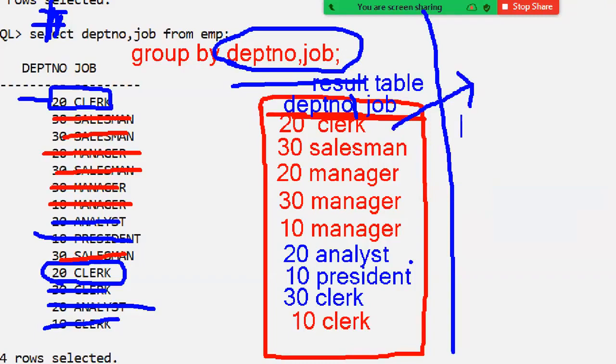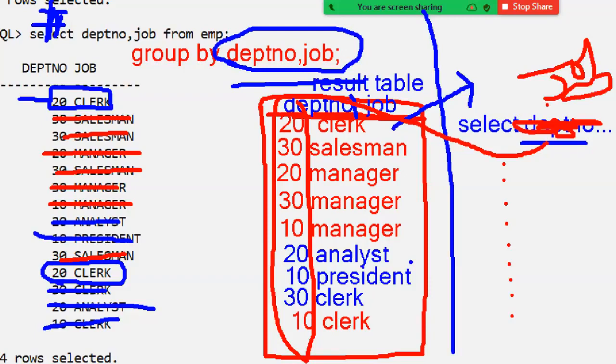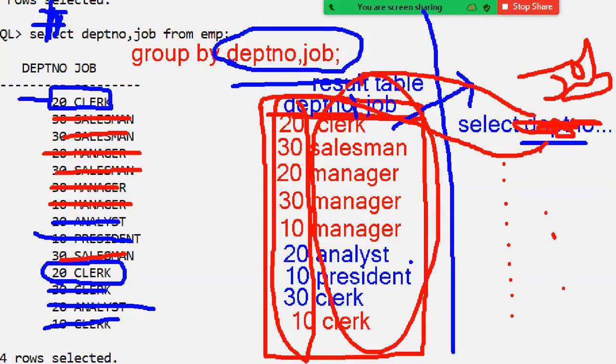How can I do it? Observe here, select department number only, I want to display. Yes, possible. Department number is retrieved from where? Which table? This result set table. Here how many department numbers are displayed? 9 times. 1, 2, 3, 4, 5, 6, 7, 8, 9. Suppose I don't want to display department number, only job I want to display. This job is retrieved from where? Yes, very good. Result set table. Here 9 times, job only displayed.